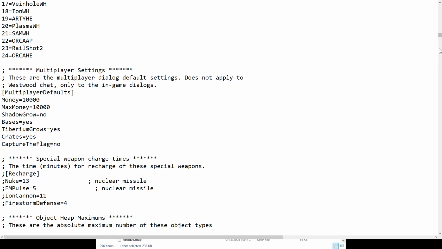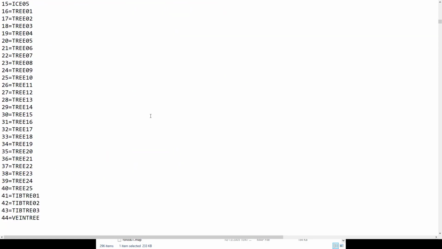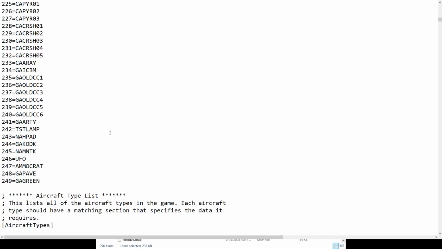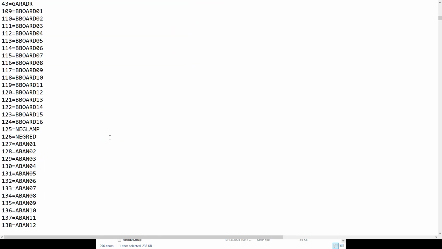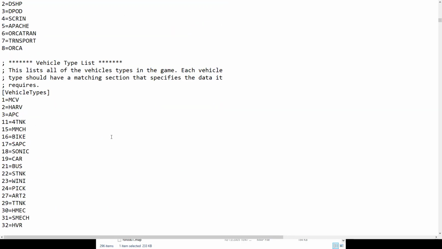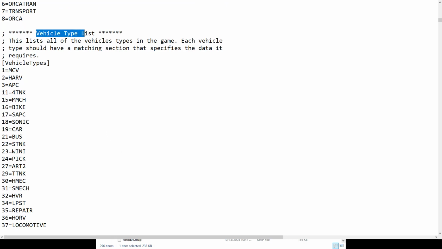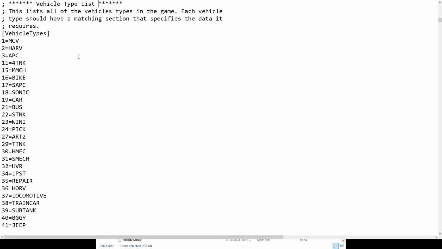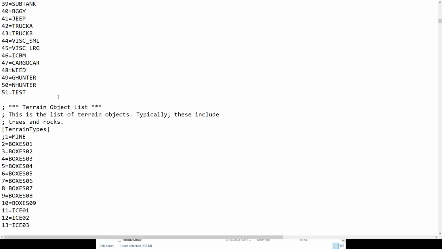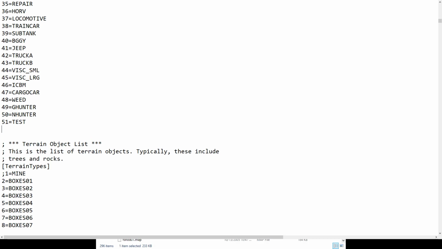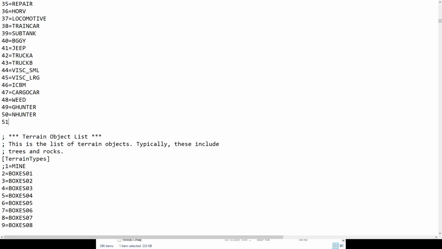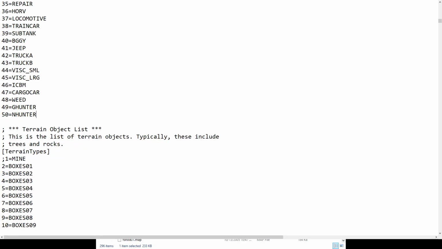Anyways, though, let's go back to vehicles, buildings, infantry, aircraft, whatever. So let's say you want to make a new or a custom, let's just do a vehicle. Here we go. Vehicles. So find the vehicle type list. And this is just a list of all the vehicles in the game. So scroll down to the bottom, add a new line. 51, sorry. Okay, so yeah, there's 50 vehicles.